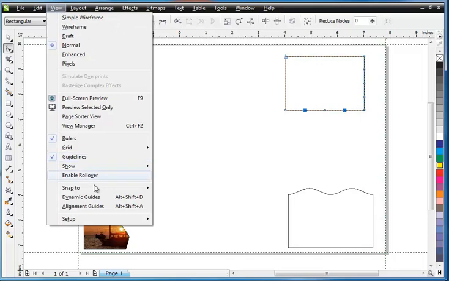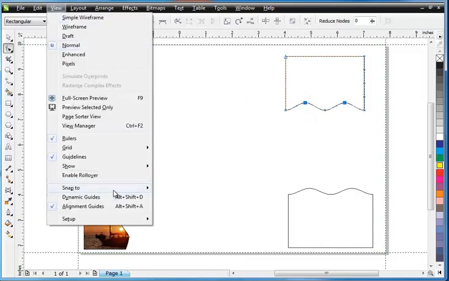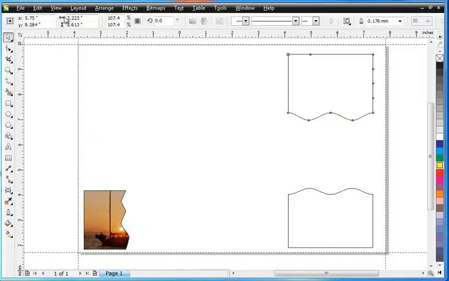Let's now try to change the selected node's position with our mouse. Go to the View menu and click on Alignment Guides. If the alignment guides don't appear, just hold Ctrl and the nodes will move over a straight line. Let's move on. Make sure that alignment guides are active.